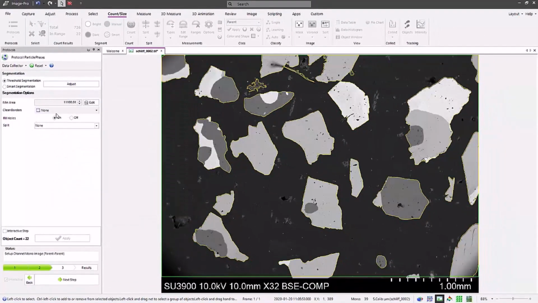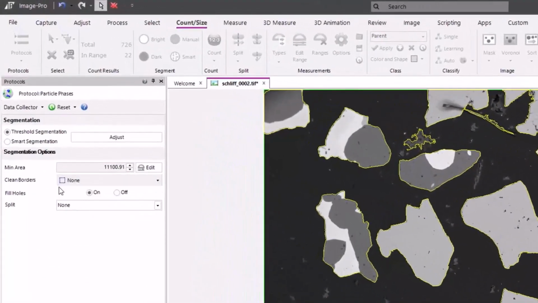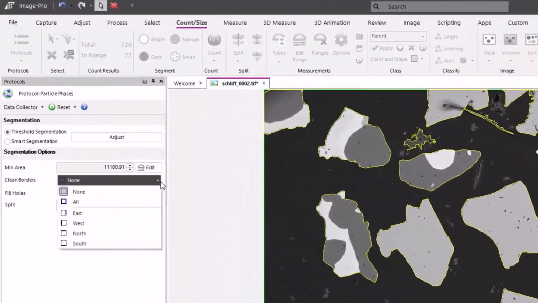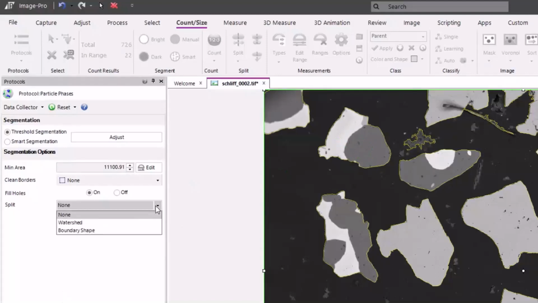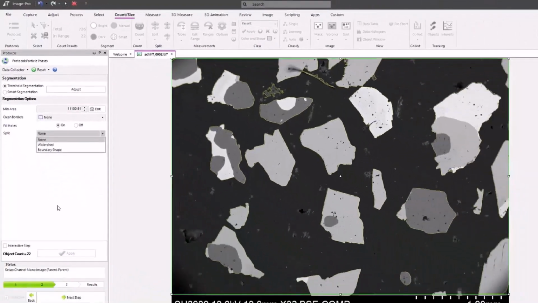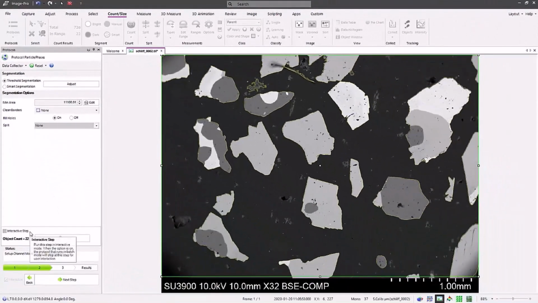You also have options if you only want to measure whole intact particles. We can set clean borders. Fill holes is to fill any gaps within here. And we also have object splitting options to split touching particles. There's an interactive step if you're doing a batch process and you need to confirm the segmentation or make adjustments. In this case, we're just going to set the segmentation and go to the next step automatically. In this case, we'll press the Next Step button.